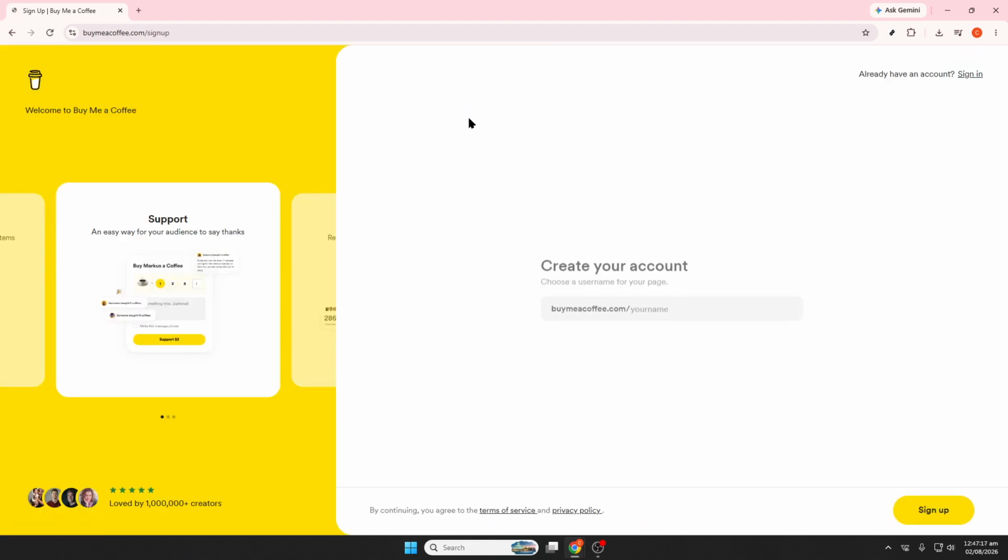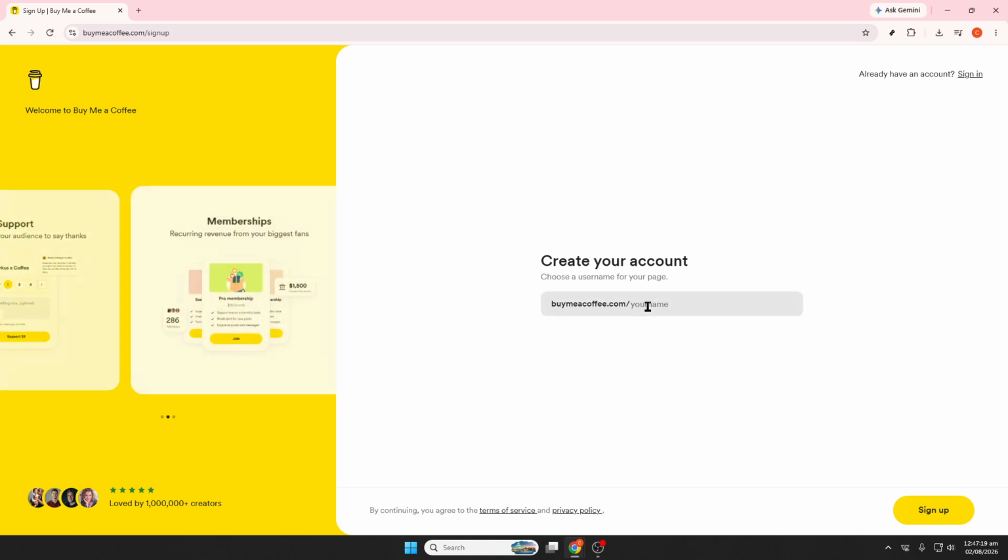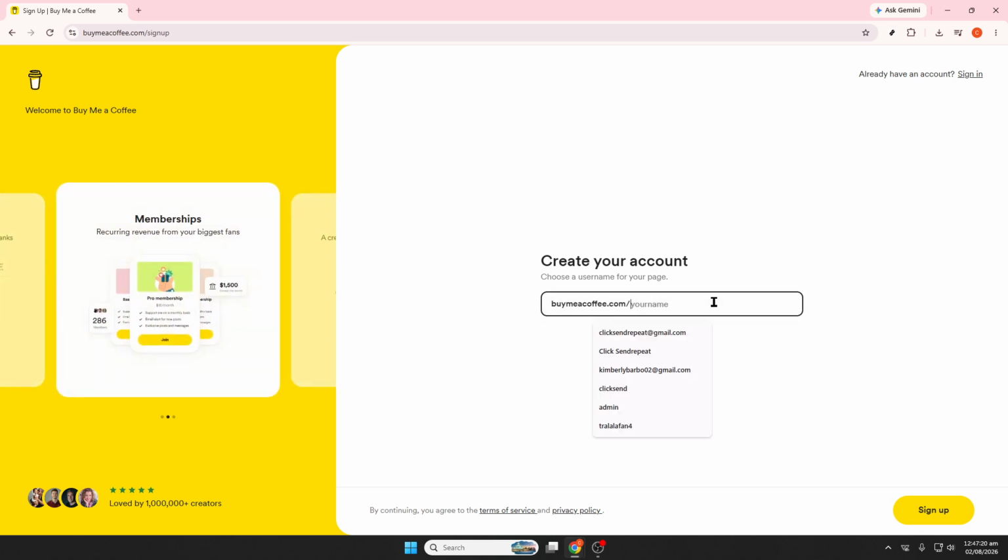Once your account is created, the next step is to choose a unique username. This is important because it becomes part of your public creator page link, so try to pick something clean, memorable, and consistent with your brand or social media handles if possible.